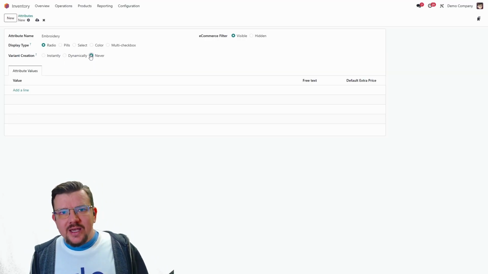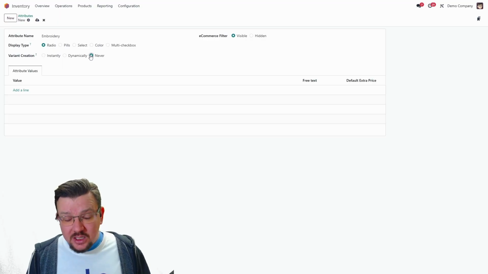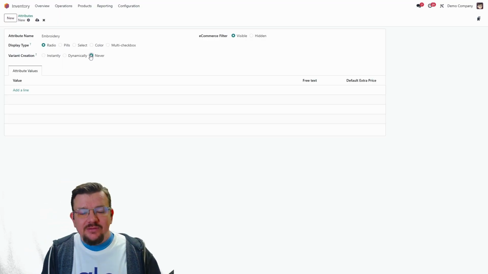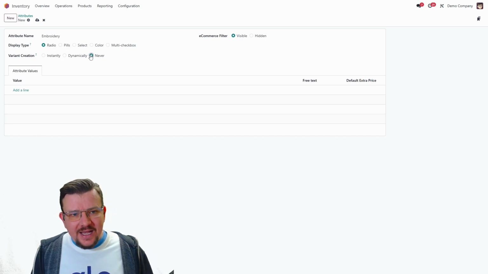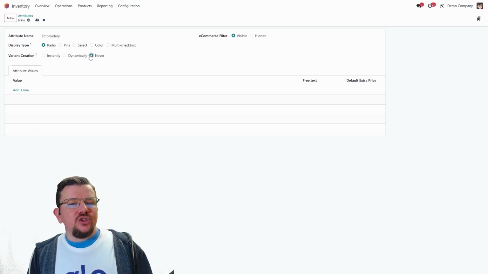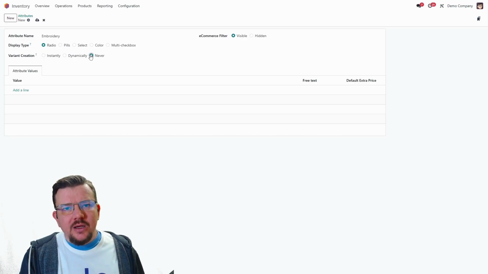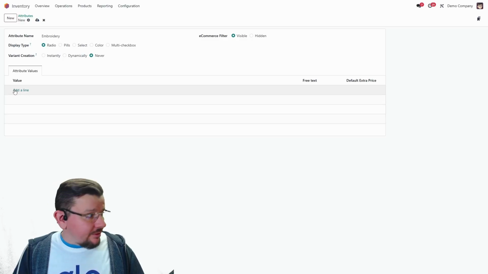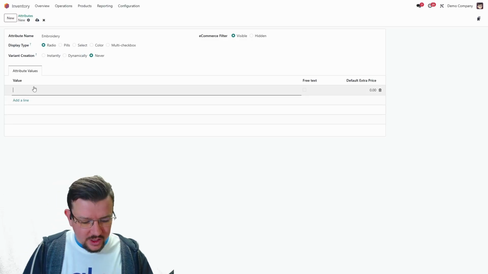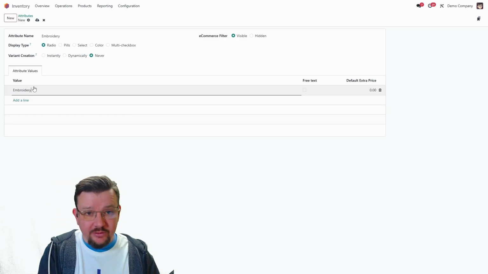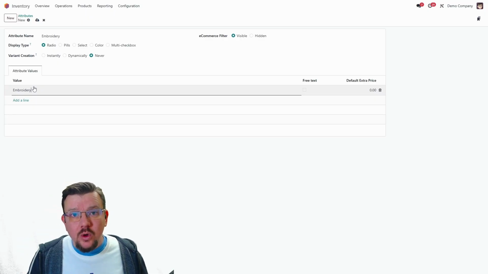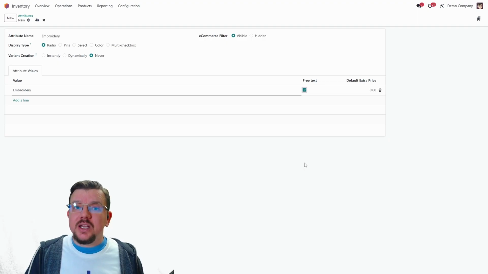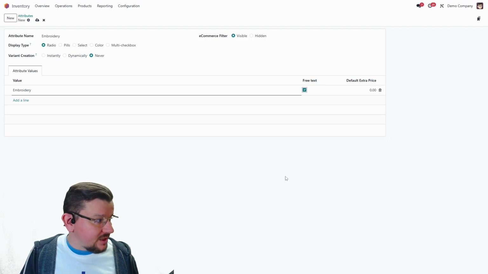And in the case of something like embroidery, that's the kind of option that we want. We don't need a different variant for every possible option that the customer might select, because all that is an instruction to whoever's doing the embroidery what they need to do. So in the instance of embroidery, we're going to add a line to this. We're going to call this embroidery because it doesn't really matter what we put here, and we're going to call it free text. This is a free text field that the customer will specify what the embroidery is going to be.